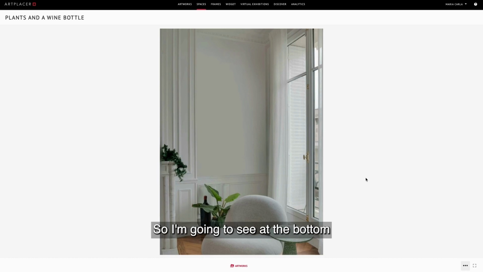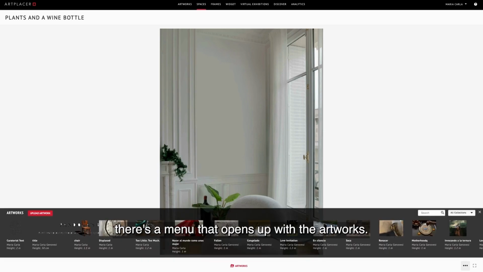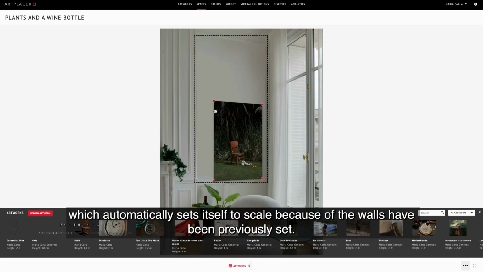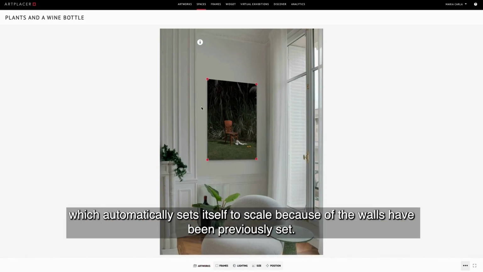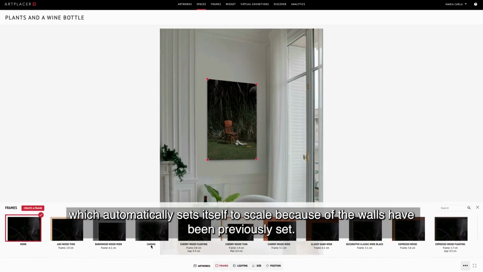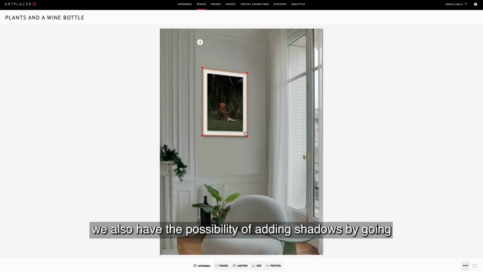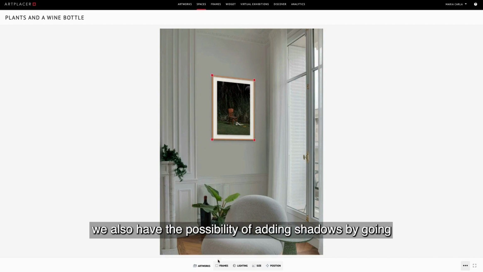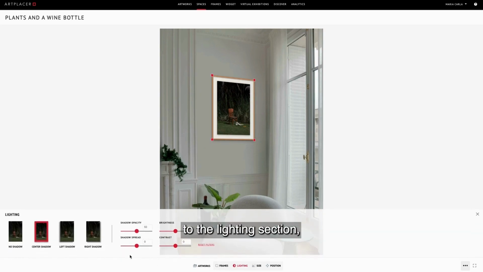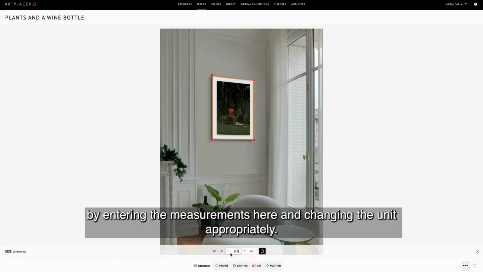So I'm going to see that at the bottom there's a menu that opens up with the artworks. I'm just going to drag and drop one, which automatically sets itself up to scale because the walls have been previously set. You can add frames if you want. We also have the possibility of adding shadows by going to the lighting section where you add the shadows, and also edit the shadows if needed. As well, you can set up the size by entering the measurement here and changing the unit appropriately.